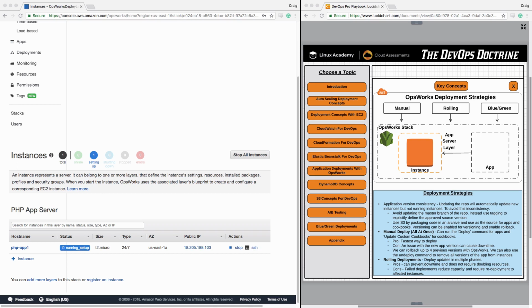So let's talk about our options for OpsWorks deployments. And the first one is a manual deploy. So with a manual deploy, we just update code to existing instances by running the deploy command for apps and the update custom cookbook command for cookbooks. And the deploy command deploys application code and other related files to application instances all at the same time. So remember that, all at the same time. That should start raising some flags. And we'll talk about pros and cons in a second here.